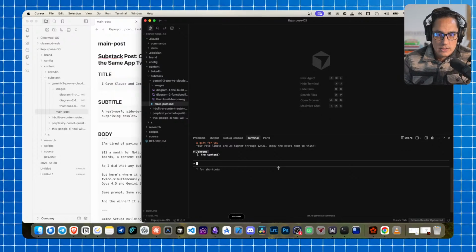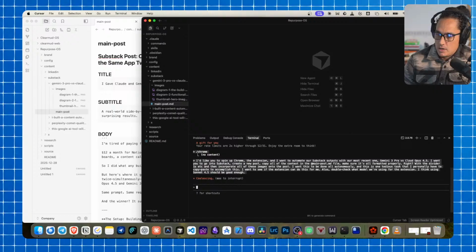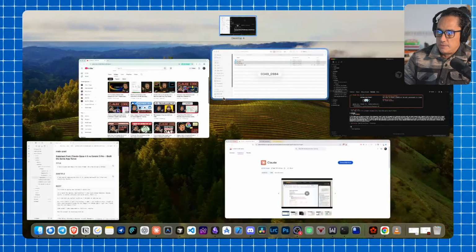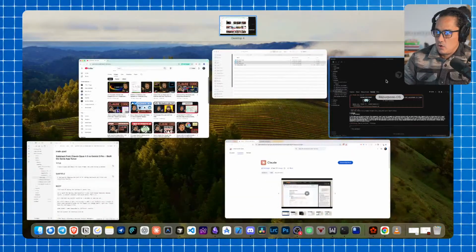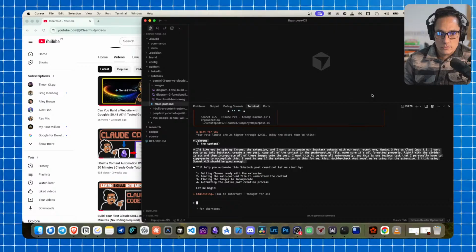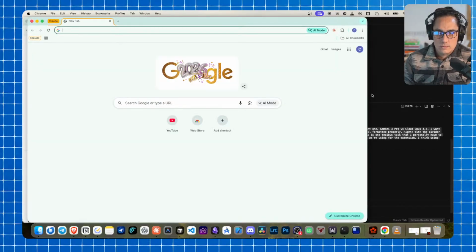Also, double check what model we're using for the extension. I think using Sonnet 4.5 should be good enough. All right. And we are just going to vibe here. Let's open up our Chrome. And it's going to open up a new Chrome window here.